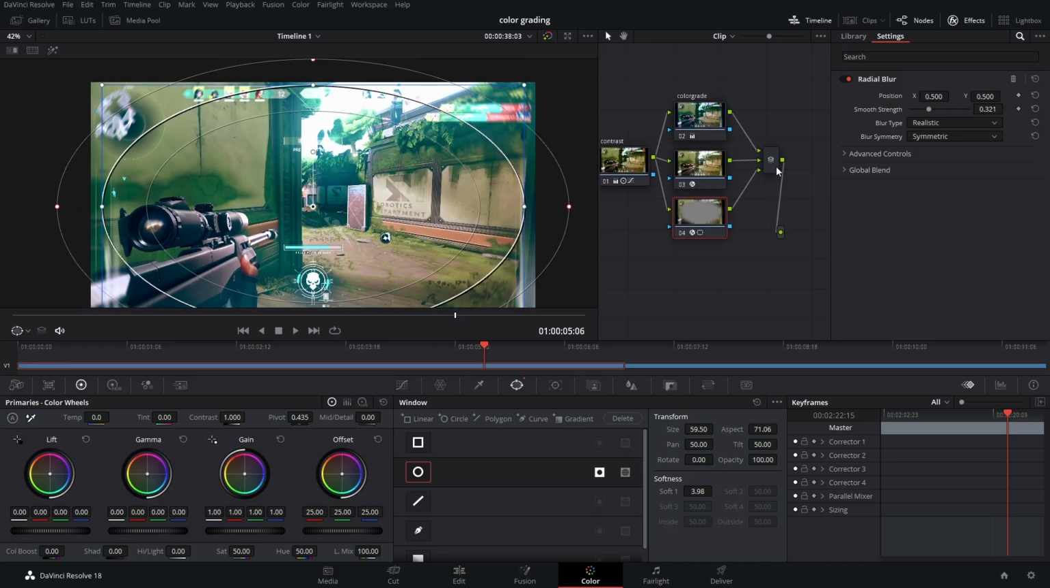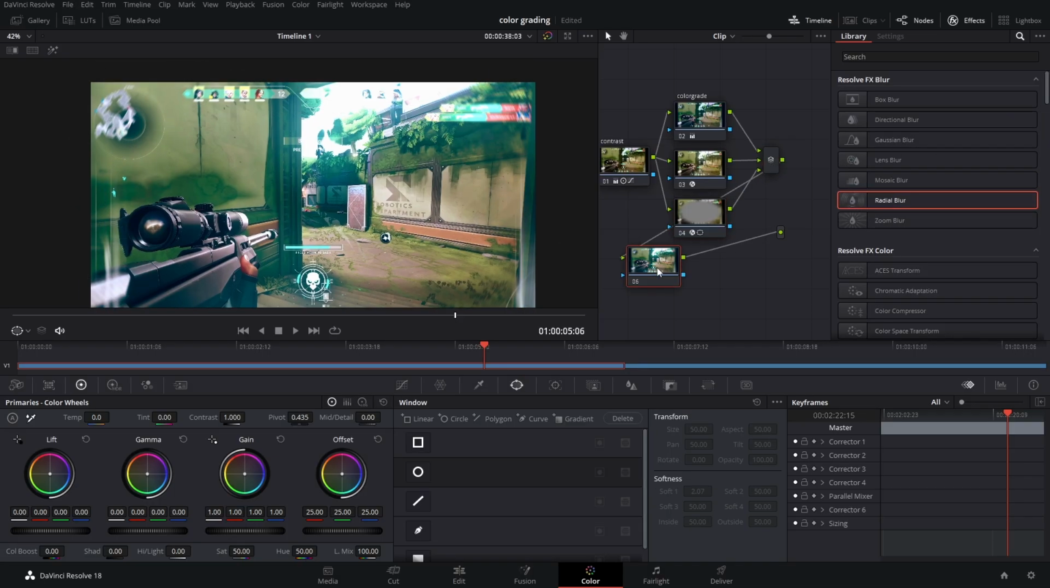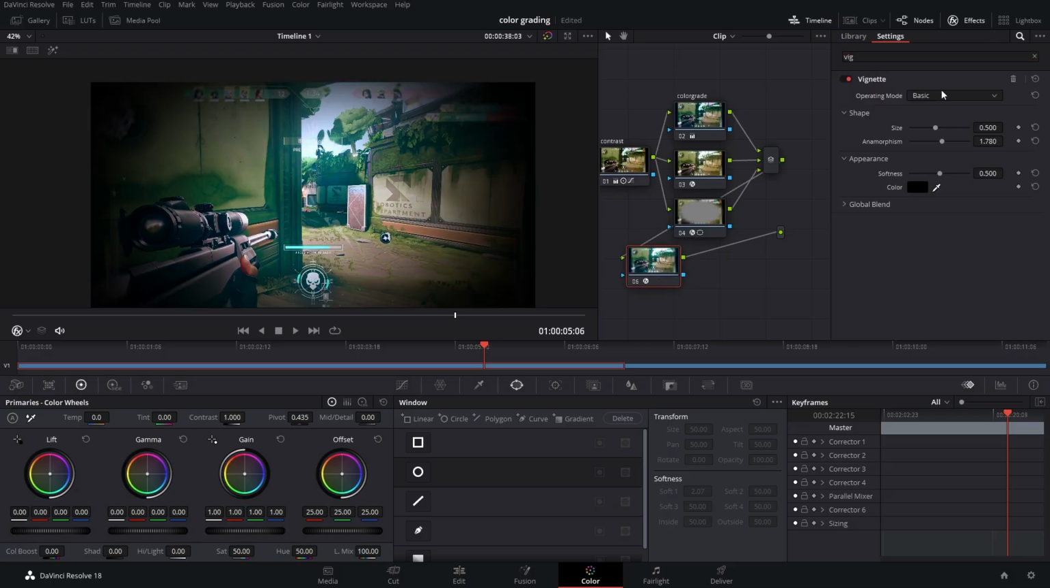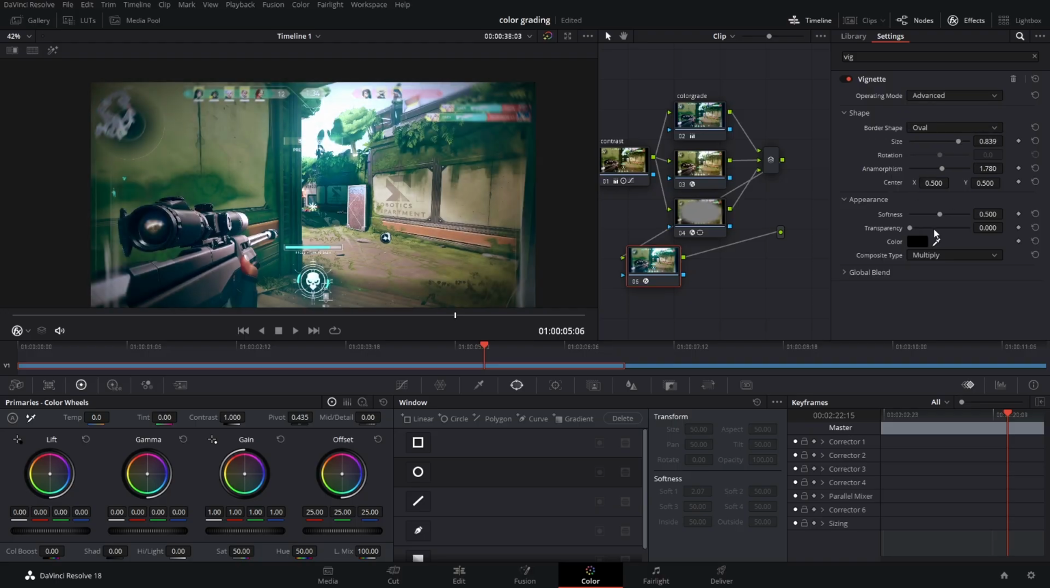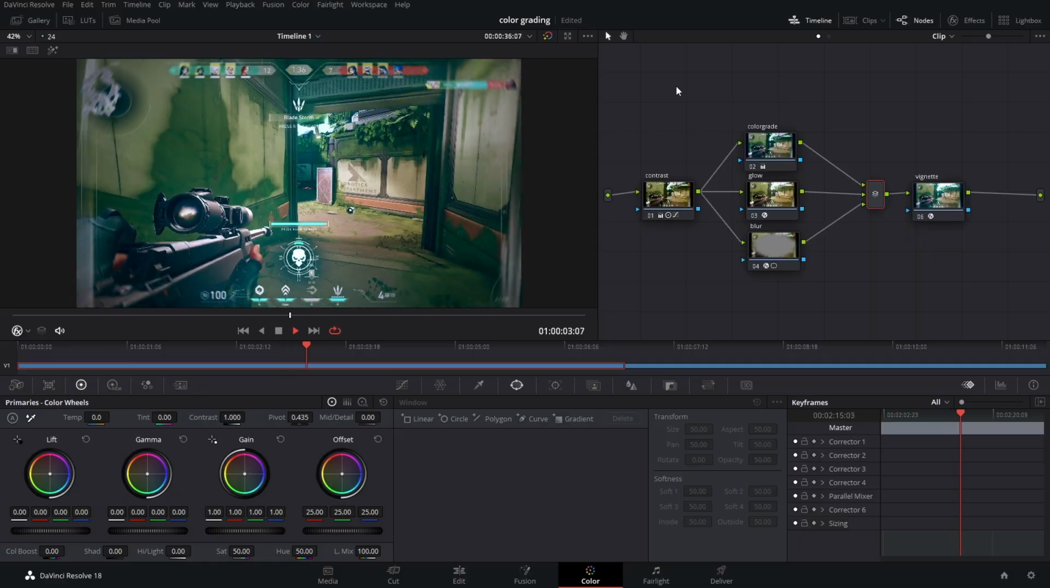The very last thing I like to do is after my parallel node, I'll add a serial node and then just search up vignette, pop that in. Hey, that's a little much. So I'm gonna switch it over to advanced, make it bigger, and bring up that softness a little bit. And there you go. That's how you color grade your clips.